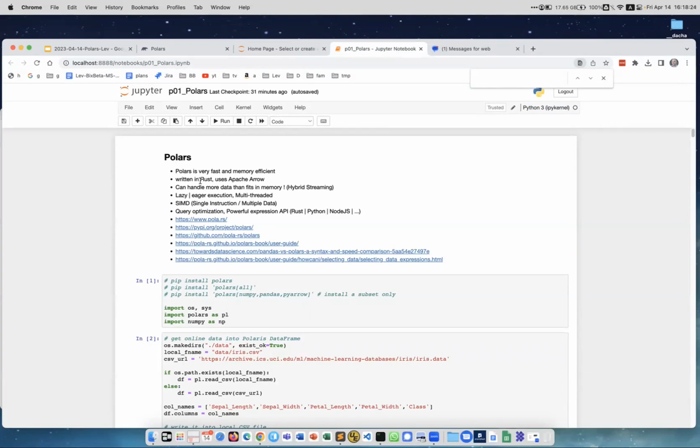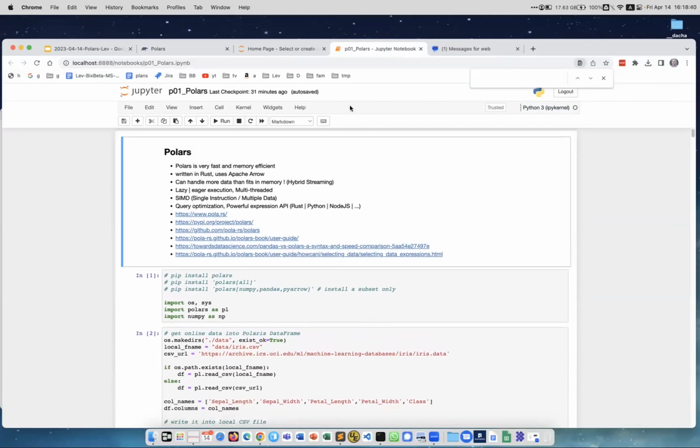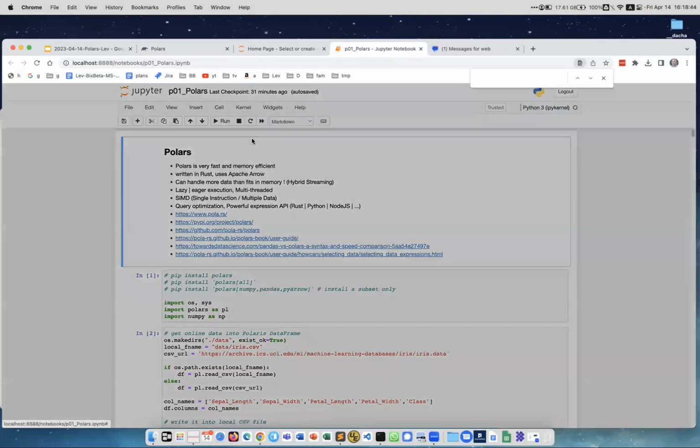It's amazing. So it's written in Rust using Apache Arrow, can handle more data than fits in memory, hybrid streaming, lazy, eager execution, multi-threaded, single instruction, multiple data, query optimization, and so on. And these are some links. Okay, so let's do that. So first, let's restart and clear output.